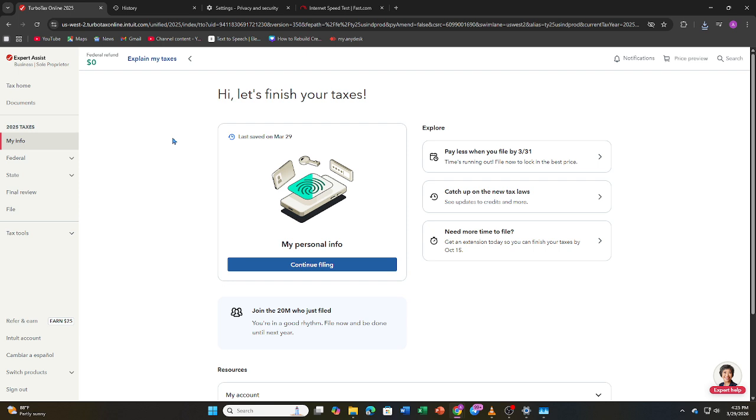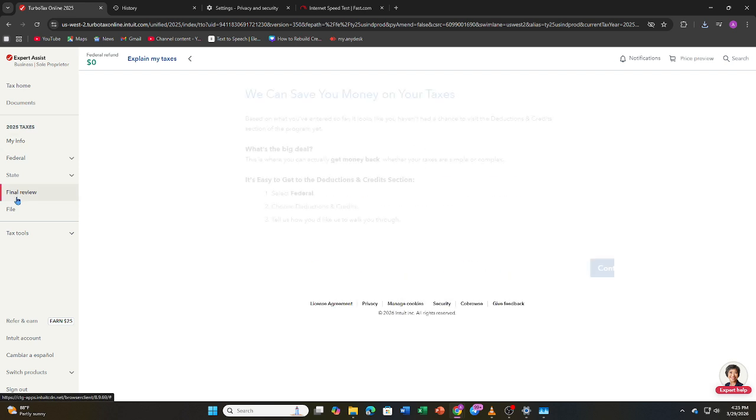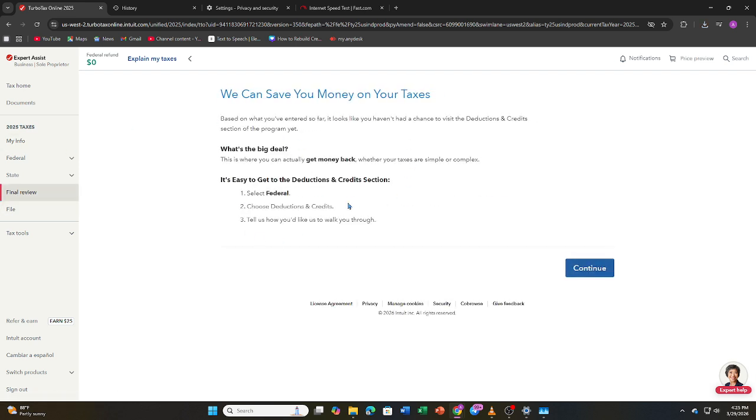So first, check the rejection code or message provided by TurboTax. Each code tells you exactly what went wrong, so understanding the reason is the first step toward fixing it.